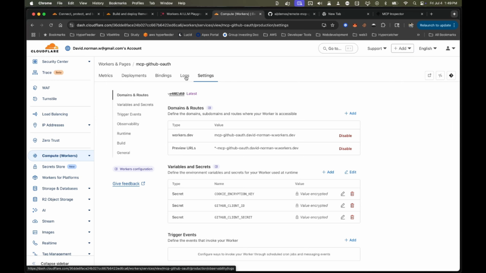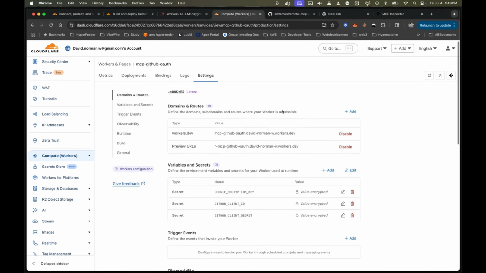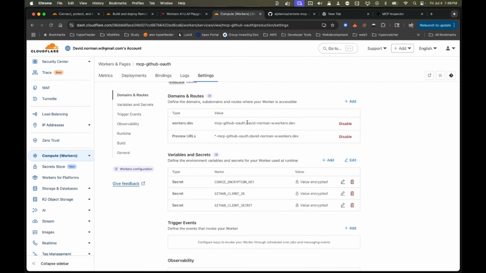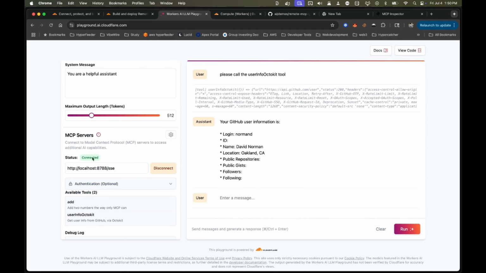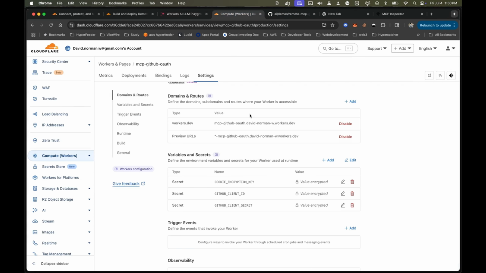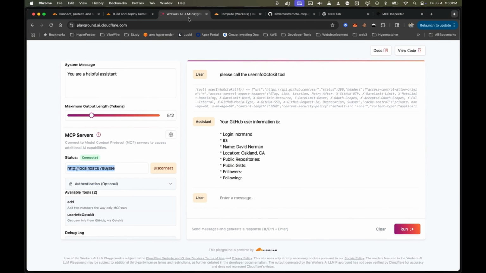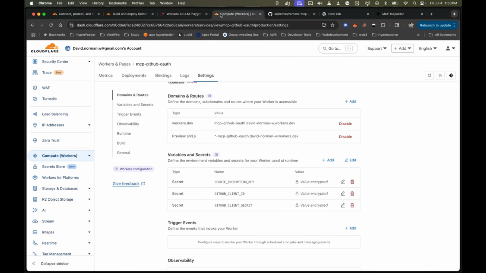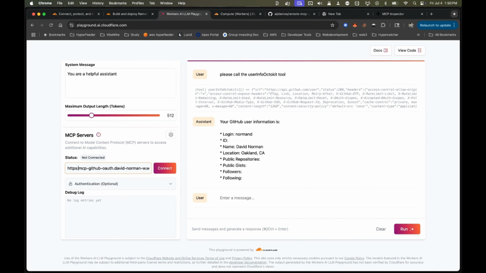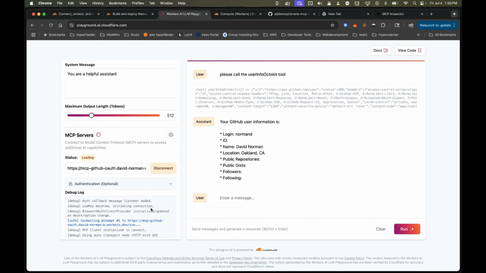And then moving over to the domains and routes here, you can see right now I'm connecting to it on workers. I'm actually connecting locally. I forgot to connect. So you can see right here, we actually have I've deployed this, so it is being hosted. So if we actually switch back over to the playground and I replace where I was calling localhost here, and let's disconnect from this server, and I replace that with my deployed MCP, and connect.